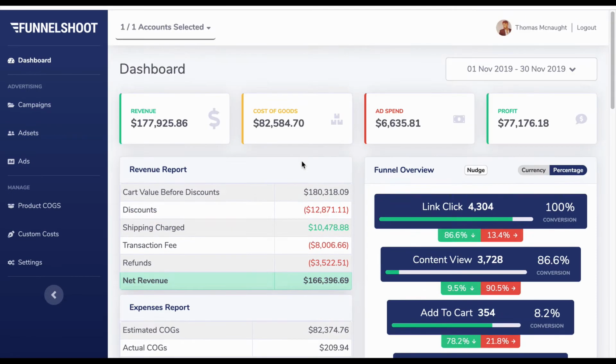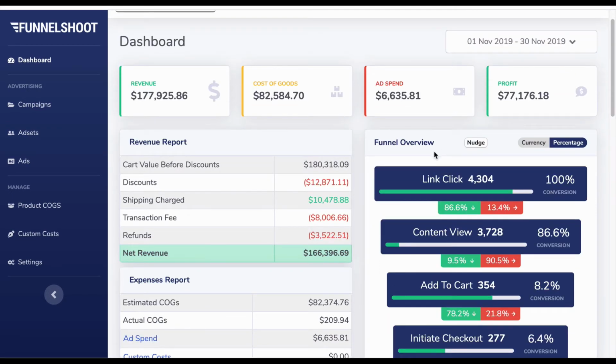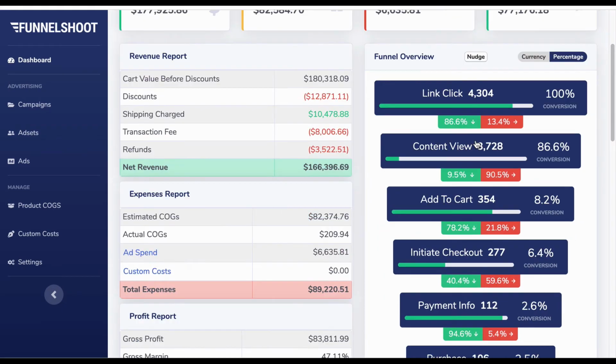Now if we scroll back up we can see the funnel overview with some distinct features, which is Funnel Nudge. Again, if you want to see more about any of these features, there will be separate videos on them.